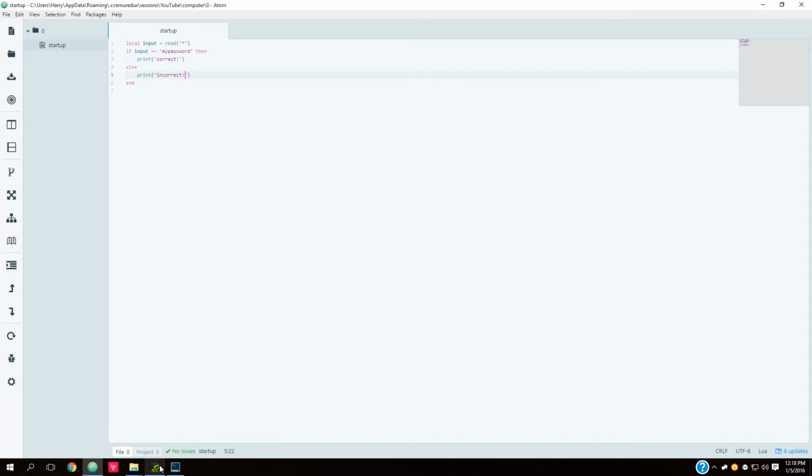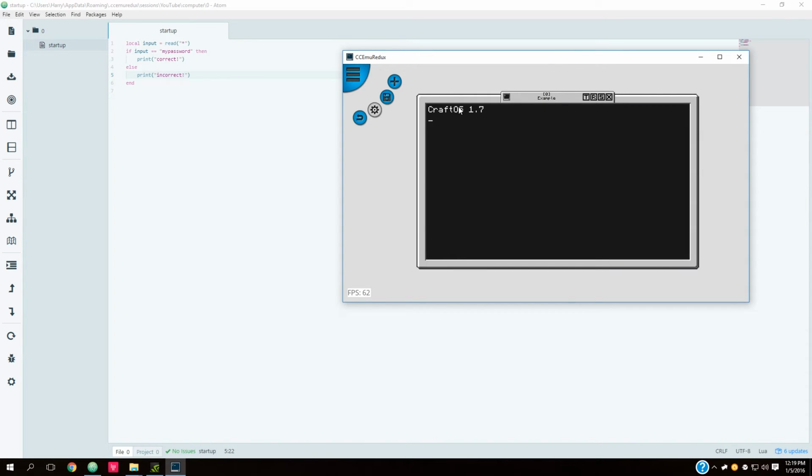Let's have a look. Still running. If I type in my password, you'll notice that there it is. It's starred out, as you see. This is what this is doing. This is asking the user for input and starring it out. When we press enter, read is going to return what we've typed, which is my password, and it's going to check if what you typed equals my password, which it will. It's going to print correct, as you see there.